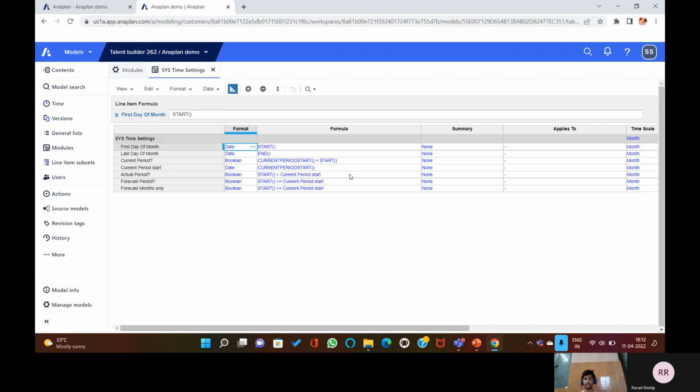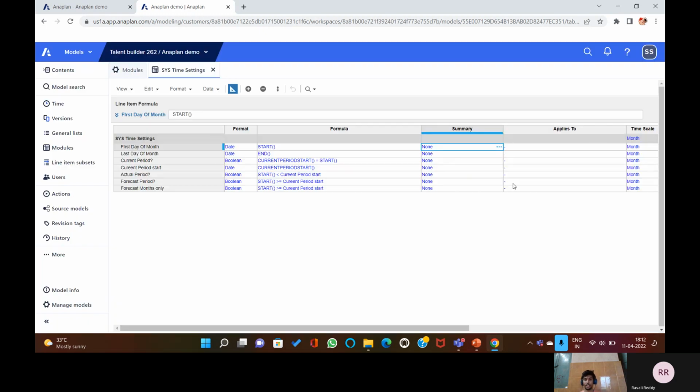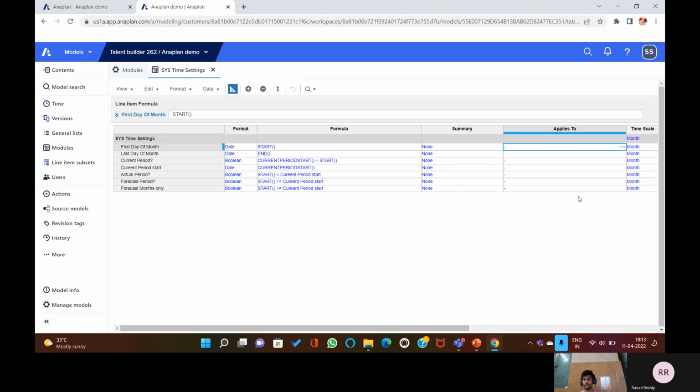This is about format settings and formula. This is the formula; I have already shown how to write the formula here. First, we have the summary also, like this. I will discuss this in the next lesson. And in applies to, we can add a dimensions list. These are the dimensions list. We can choose anything here, according to the data we have. But this data does not need any dimensions, so I'm not taking any dimensions here.